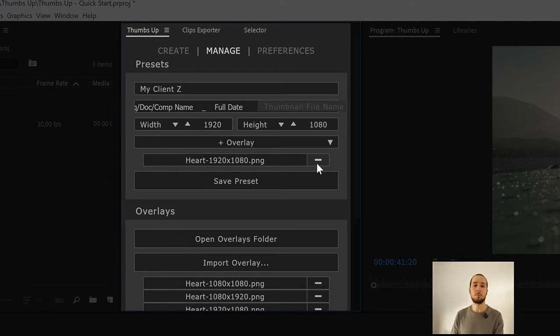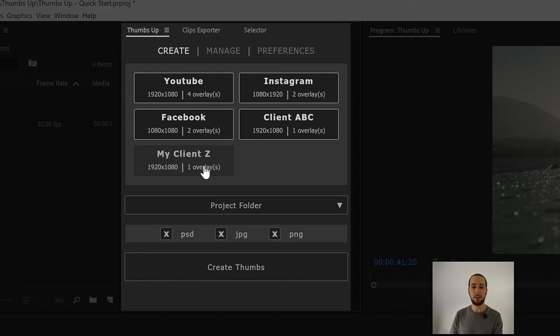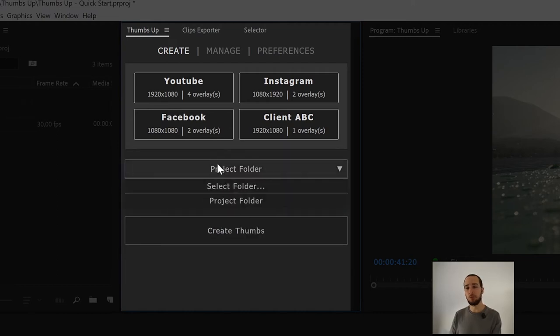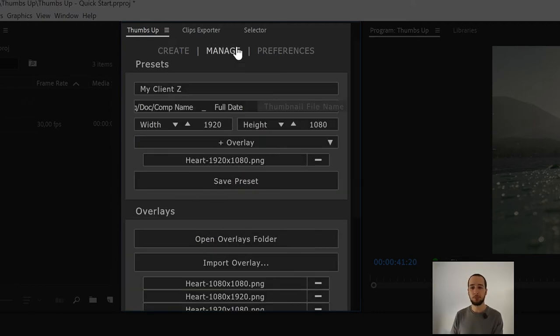It's always going to be in the same spot. Once I selected which overlay I want, I can just hit Save Preset. And you can see that we're back in the Create tab and we get our preset here. To select or deselect a preset, you simply click on it. If you want to remove a preset, hold Ctrl, Alt, Shift and click on it. And then it's removed. So let's go back to Manage.